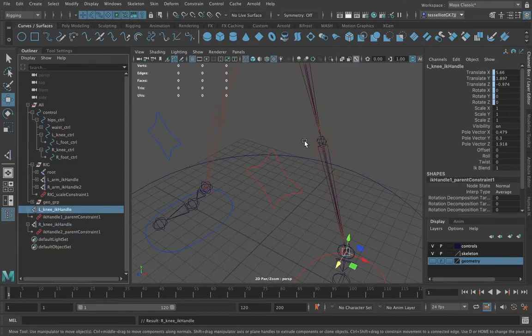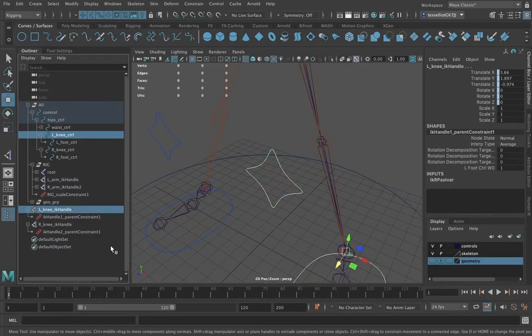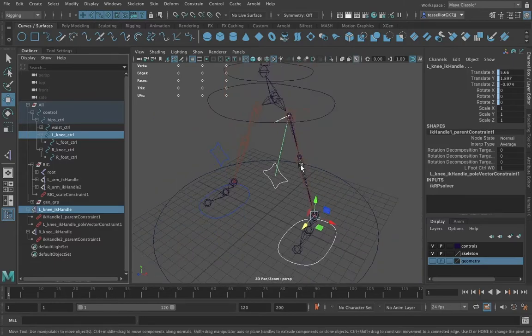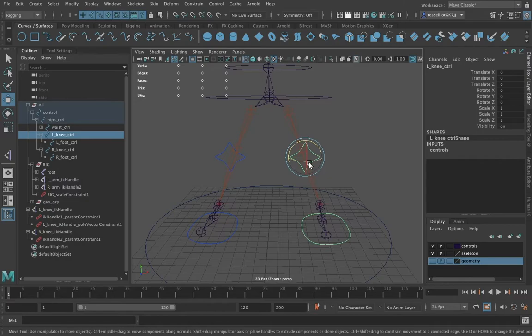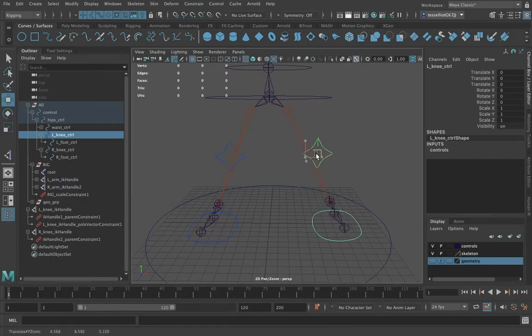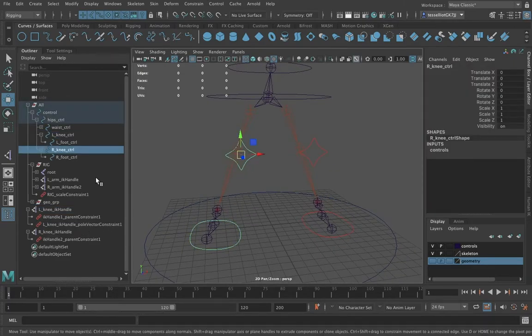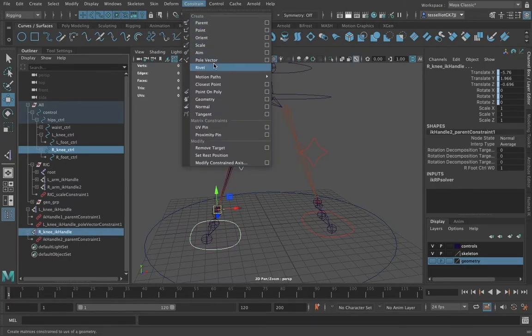So for the left knee, I'm going to select first this control, and then I'm going to select the left knee IK handle, and I'm going to say constrain, and I'm going to say pole vector constraint. Now what that does, and you can kind of see it here, is when I translate this controller, it points the knee in a particular direction. Okay, so let's do the same thing on this side. I'm going to grab this control, and I'm going to grab this IK handle and say constrain pole vector.